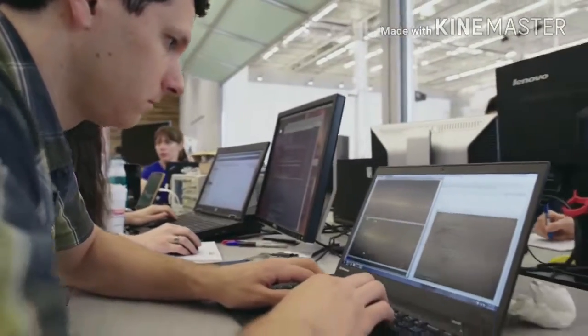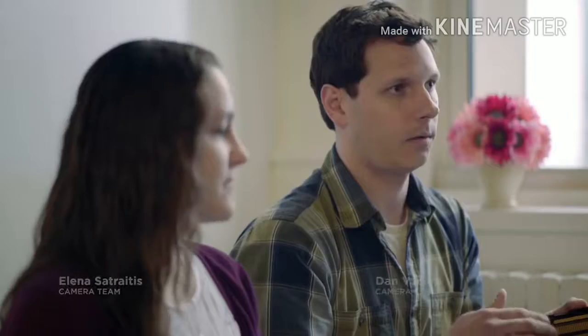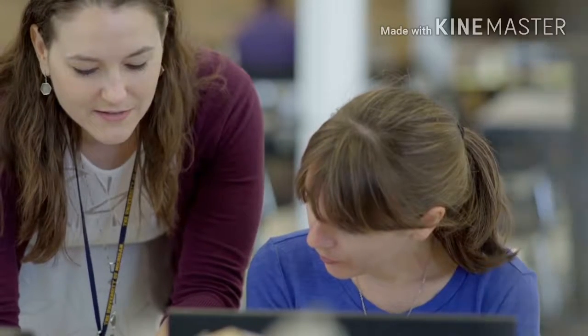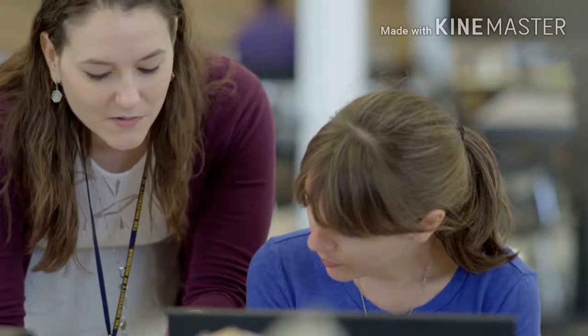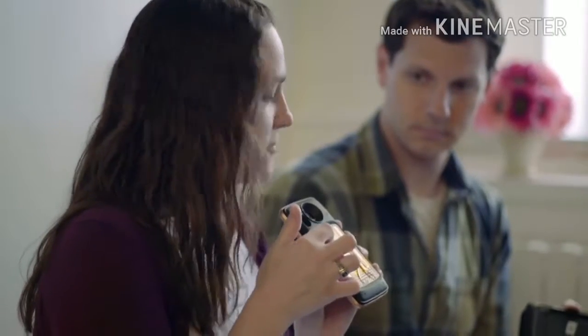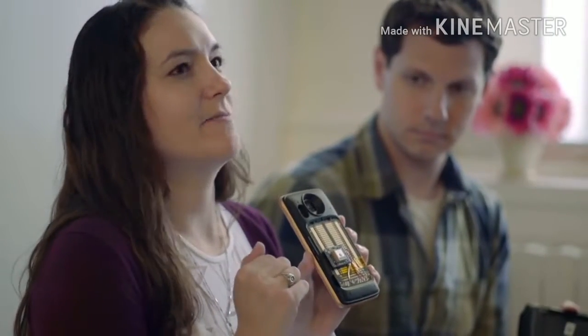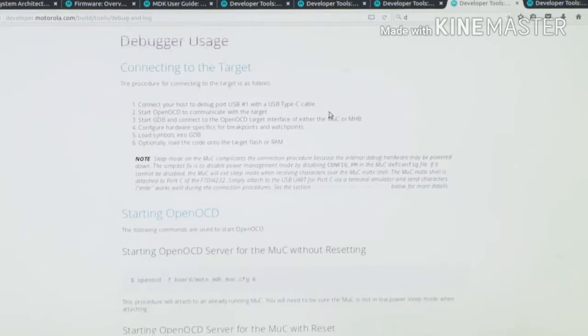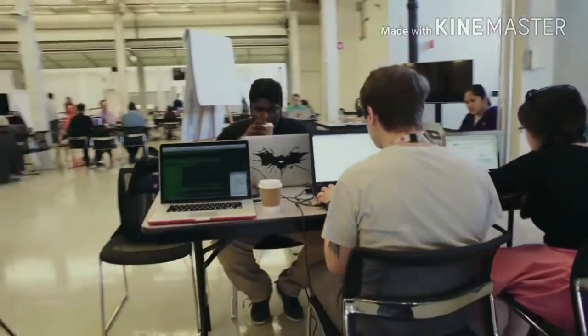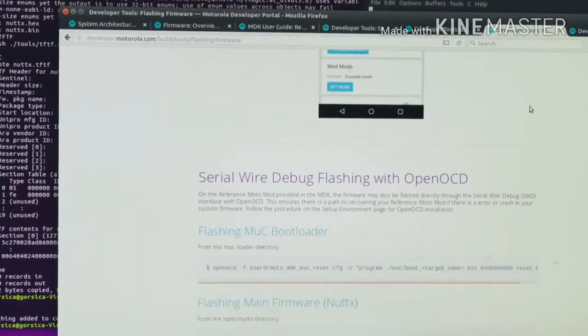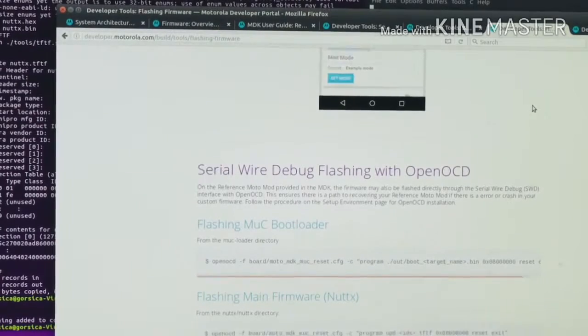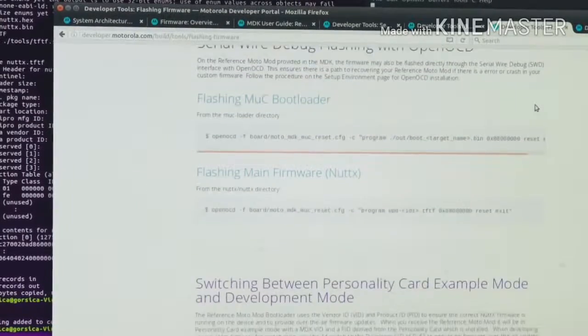We had this high-level idea, and we figured out what personality cards would suit our needs. We basically took the blank personality card and wired it up to the perforated board and then wired it down to the test point so that we can actually talk to it. Beyond simply phone tools, we use OpenOCD and GDB as our debugger tools. So to flash your firmware, you can either use the MDK utility and flash firmware files directly from there, or using OpenOCD, you can flash it directly to your reference Moto mod.